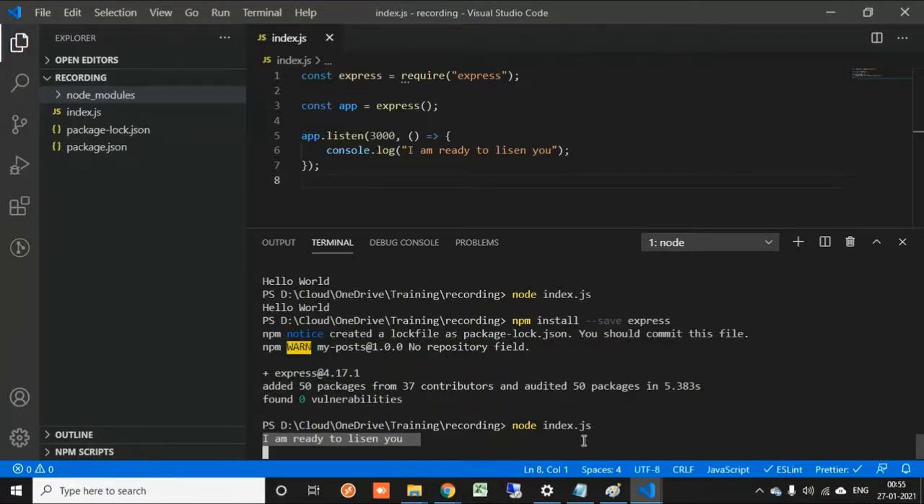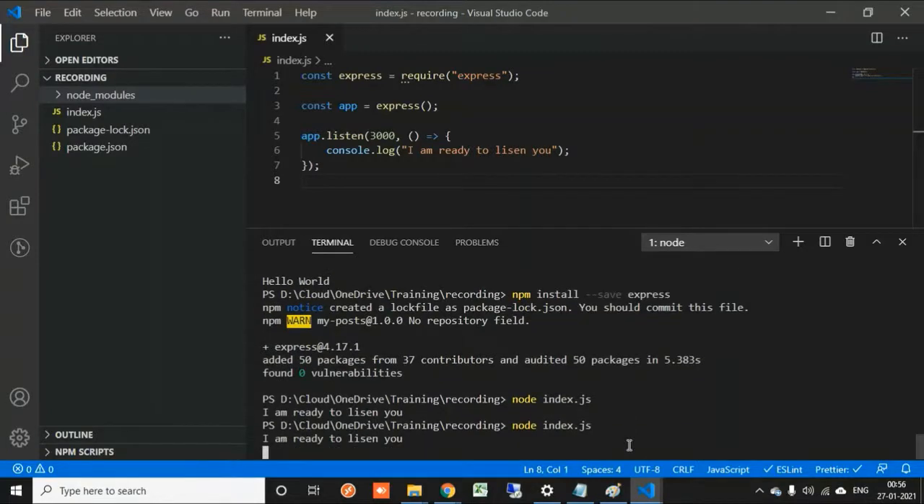Now one important difference you should notice over here. Previously, when we ran this particular index.js file, it started and immediately closed. The process got killed. And now here you can see it is saying I am ready to listen. It didn't close. I need to manually close it. See, I'm pressing Control C. I'm again turning it on. It has again started listening. I'm again manually closing it.